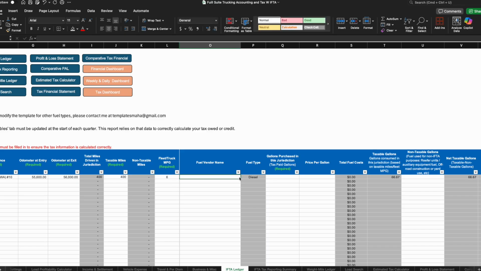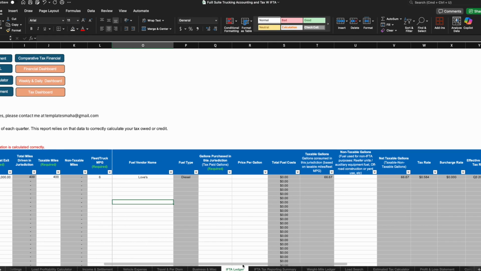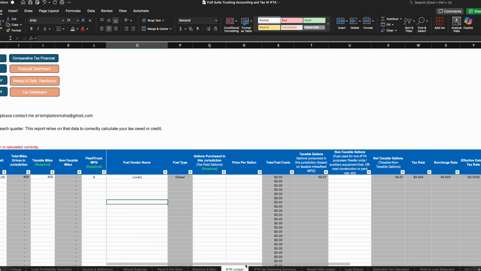Vendor type name, you can put in the vendor name if you want. So let's say it's LOVE, Love's. And then fuel type is automatically diesel because this template, the ledger here, can only handle diesel, all right? But if you needed it customized to handle other fuel types, reach out to me and I can customize it for you. So here it asks you the gallons purchased in this jurisdiction.